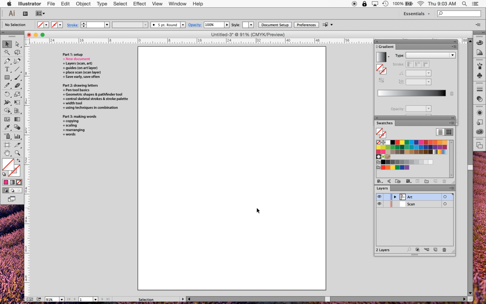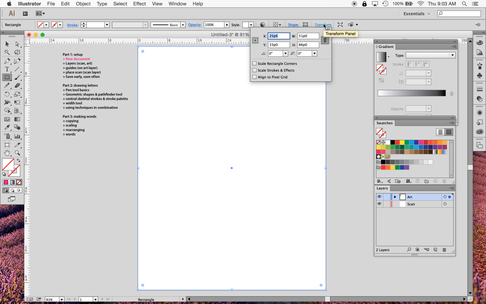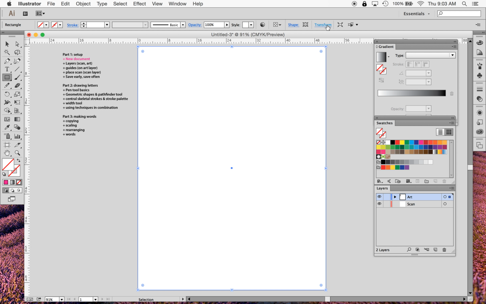So I'm going to delete these guides. This is using the rectangle tool. We draw a rectangle from the top left corner of our artboard to the bottom right corner. So now we have a rectangle. If we go to our transform palette, you see our rectangle is 51 picas wide by 66 picas tall. It is the exact size.